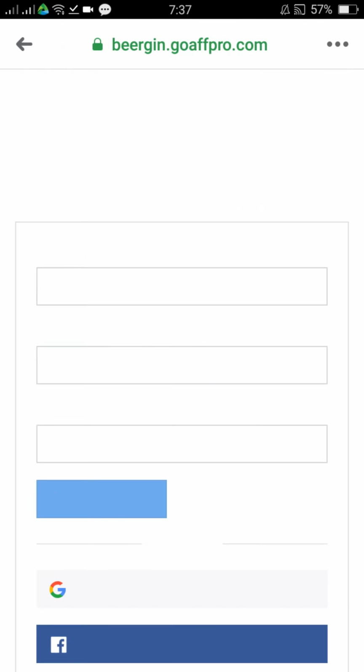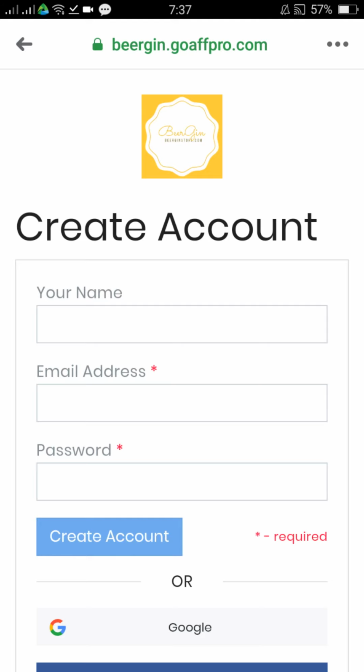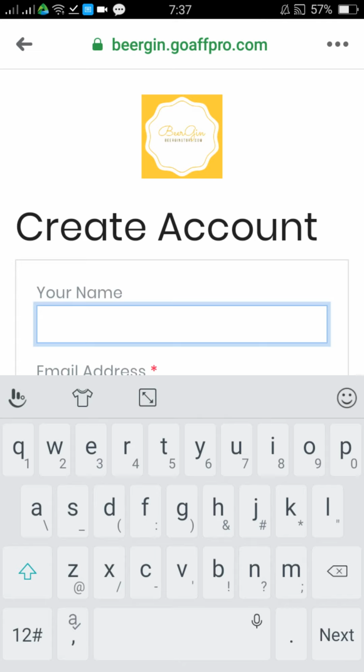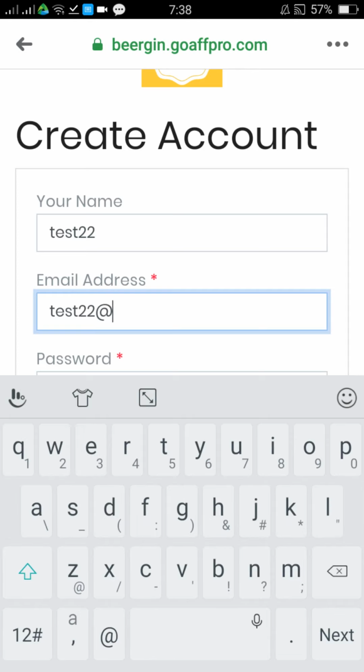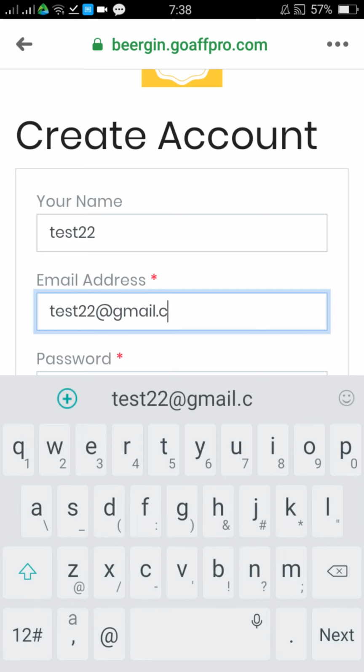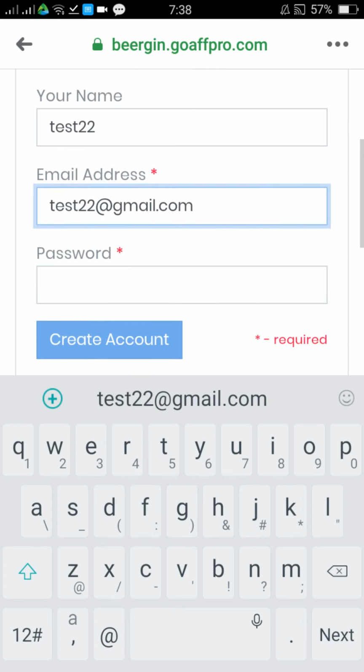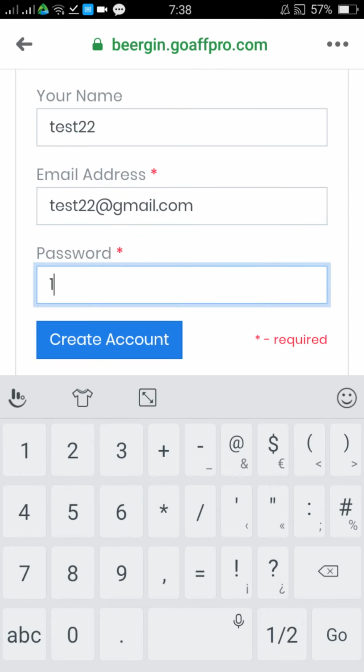Now the next step is to create an account. So I'll go ahead and create an account. Let's say, for example, I'll put in here test22, and then my email address, let's say test22@gmail.com. Then I'll put in a password. Make sure that the password you create is easy to remember, because this will be the password that you will be using on their platform from time to time.